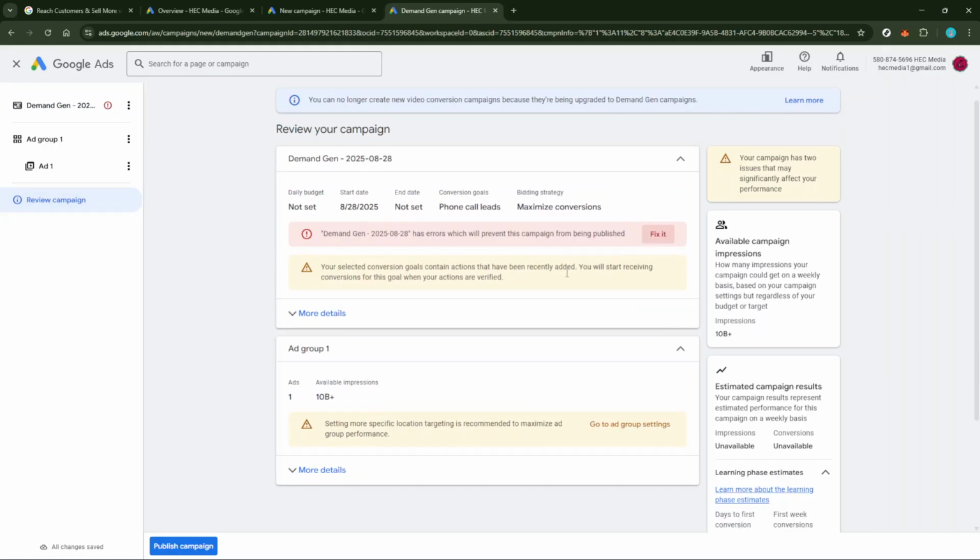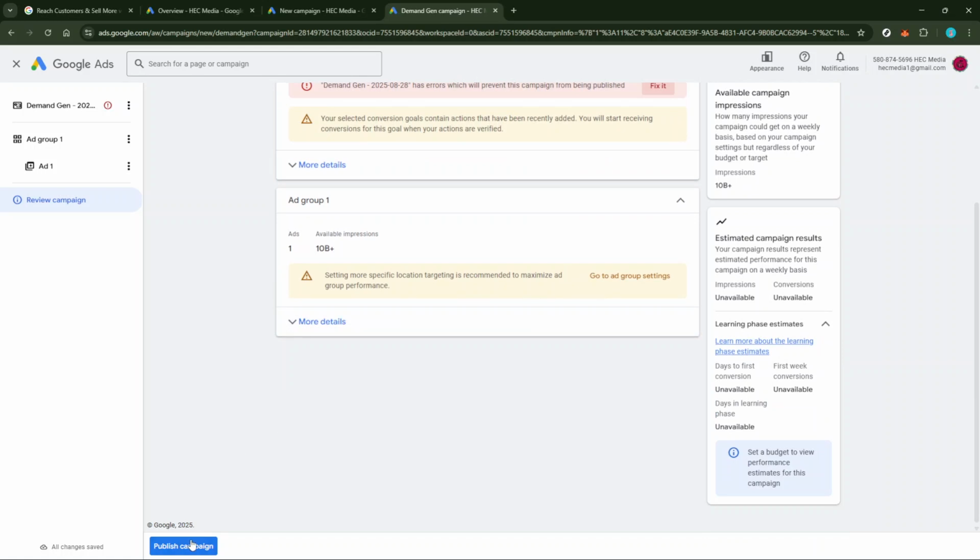By following these steps, you'll have your Google Ads campaign up and running on YouTube in no time. Thanks for watching, and happy advertising.